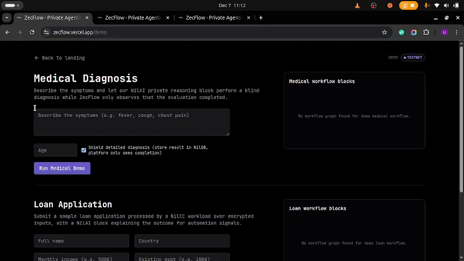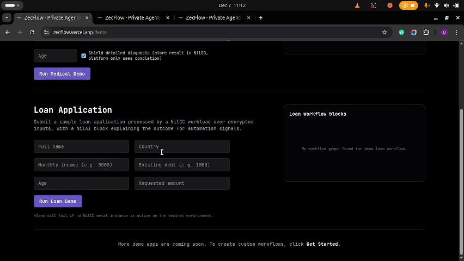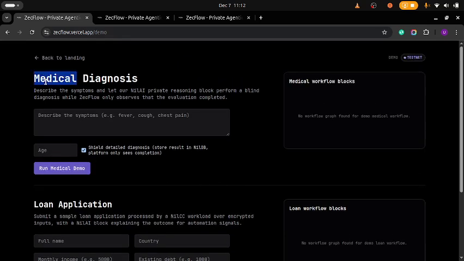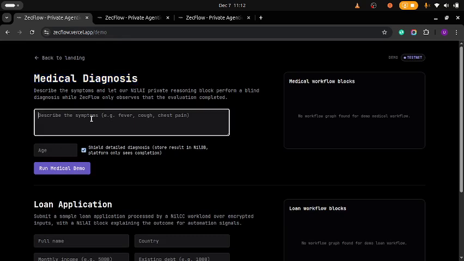So here we have two basic demos at this point, but you can create a custom demo yourself later. You can see we are going to run a medical diagnosis. This is private because no data is actually leaked. So let's start. Hello, I have cough, headache and sore throat. Please, what is wrong?